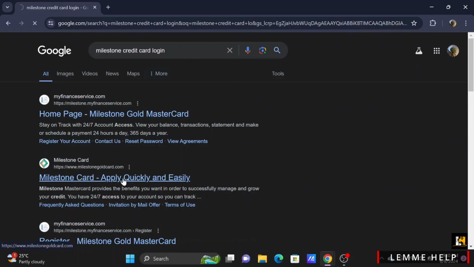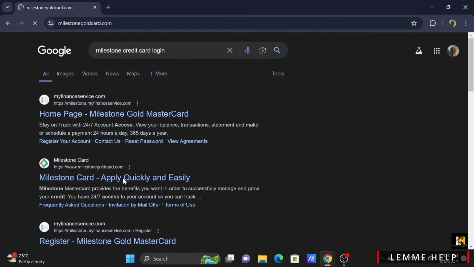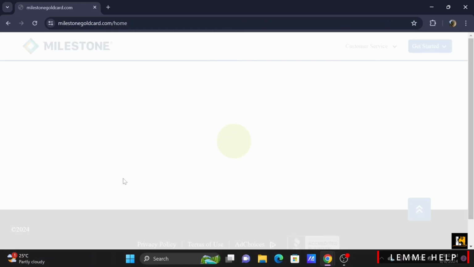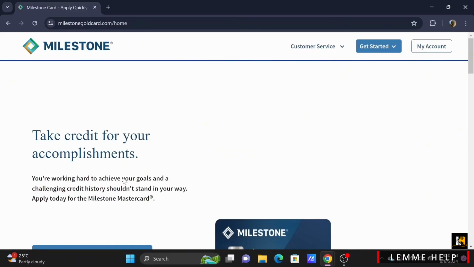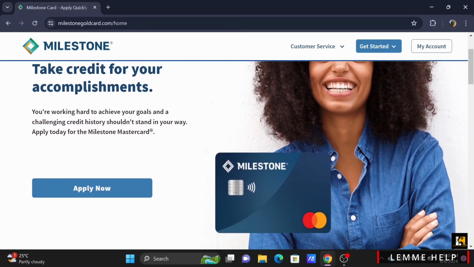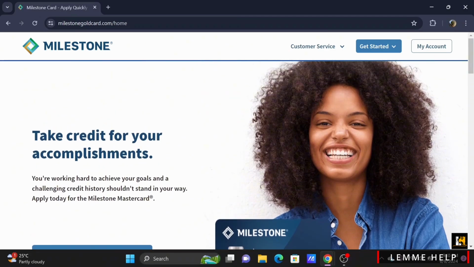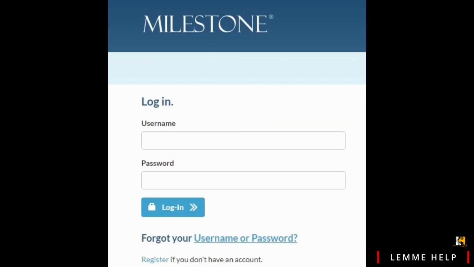Apply quickly and easily. From the web page, if you have not applied for a Milestone card, you can easily apply for it as well. If you already have one, just go ahead and select on My Account.